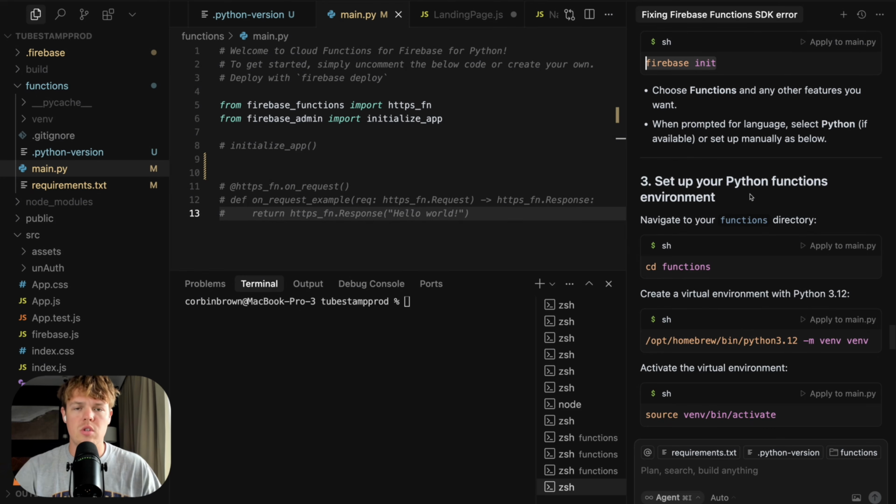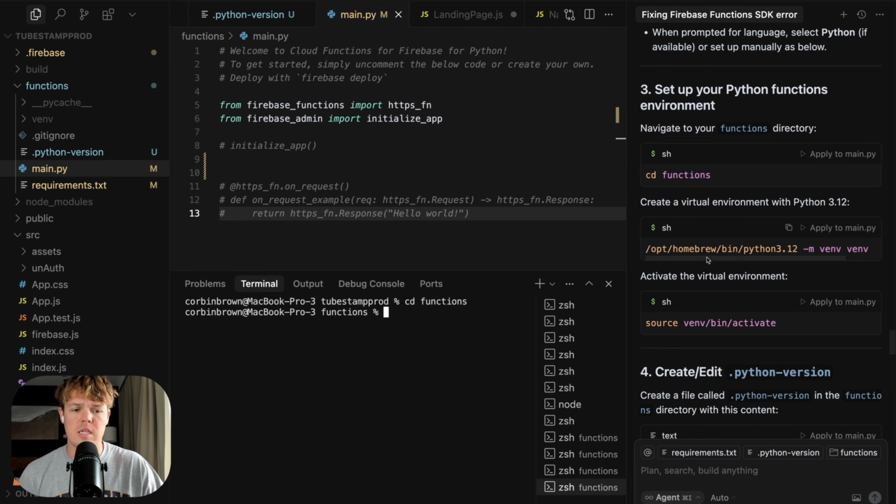We've already done that. So then the next thing we need to do here is we've got to dive into that functions folder as we described earlier. So we can do cd functions right here, and there we go. Once we do that, we're going to do this next line here, /opt/homebrew/bin/python3.12. We're going to launch this virtual environment in Python using the correct version of Python.